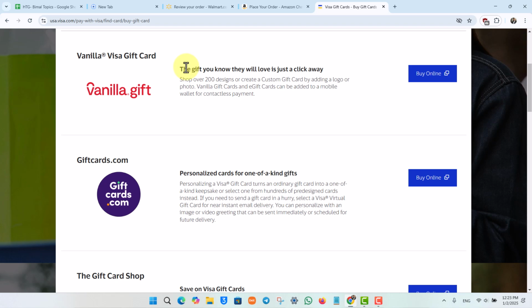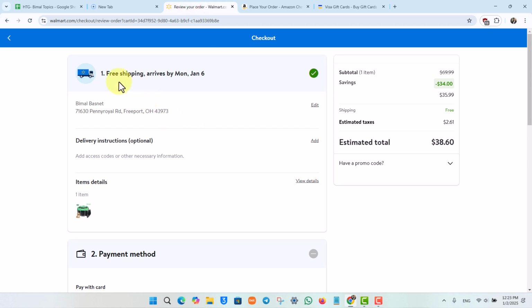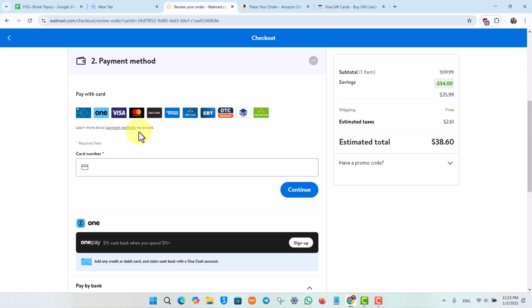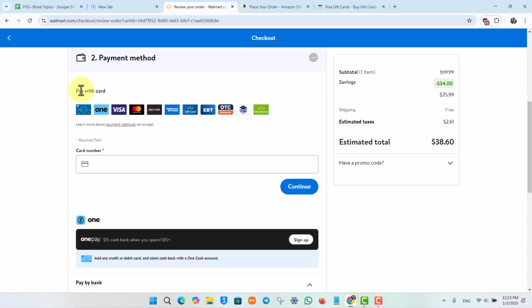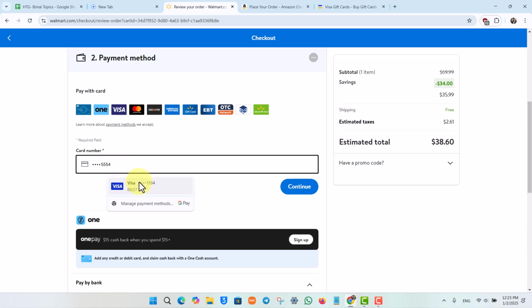So if you're sure that your Visa gift card is activated, you can use it on almost 80 to 90% of e-commerce or shopping websites. So let's say you want to use it on Walmart. You normally just go to the checkout page, and on the payment option, to use your Visa gift card, you can add it as a normal credit or debit card. So you can enter your gift card number right here and click on continue.